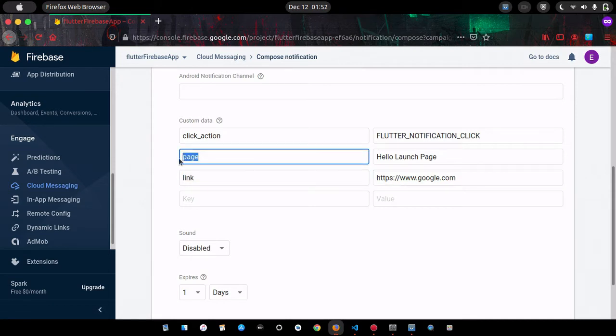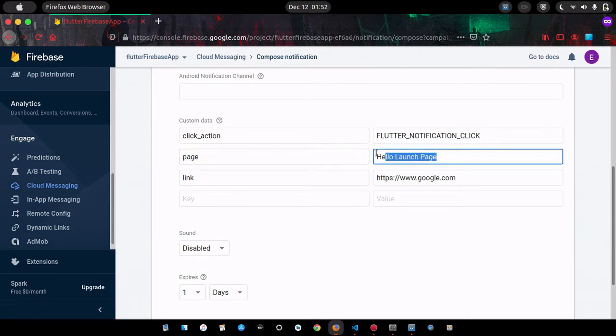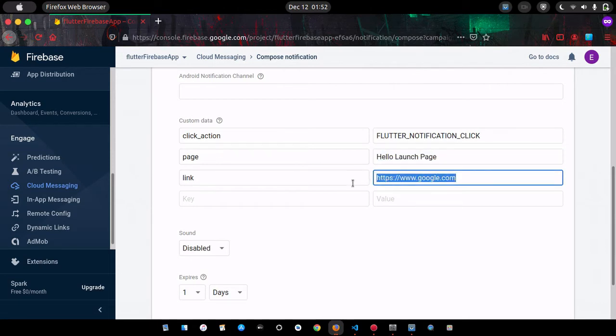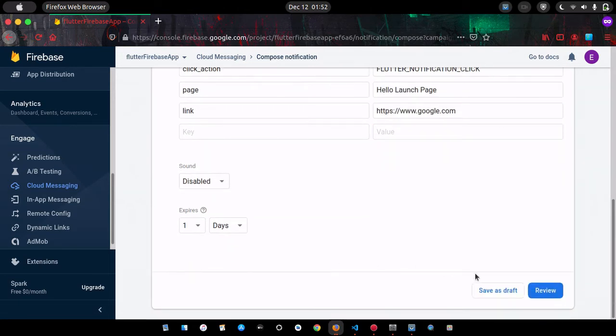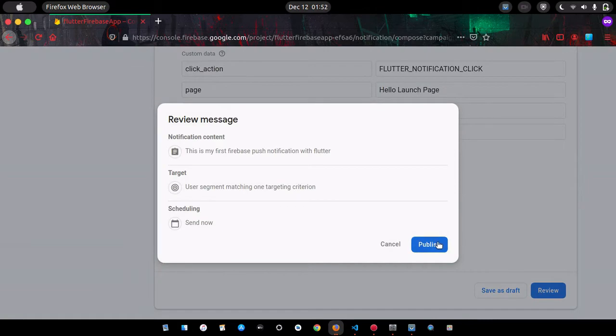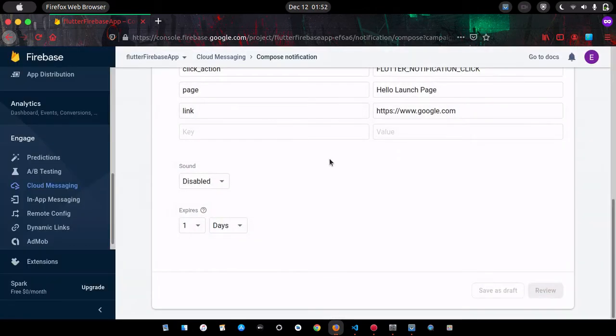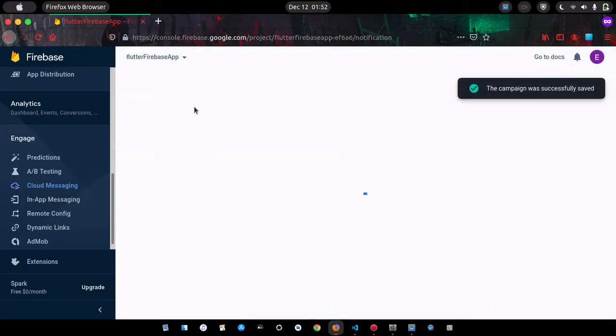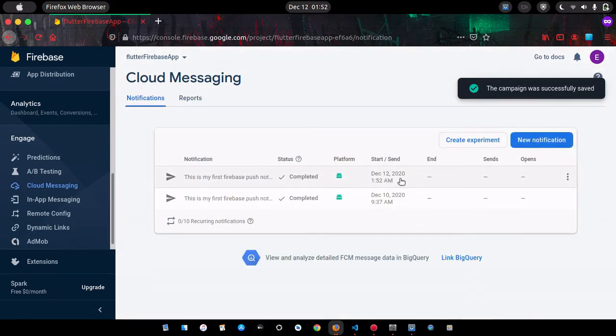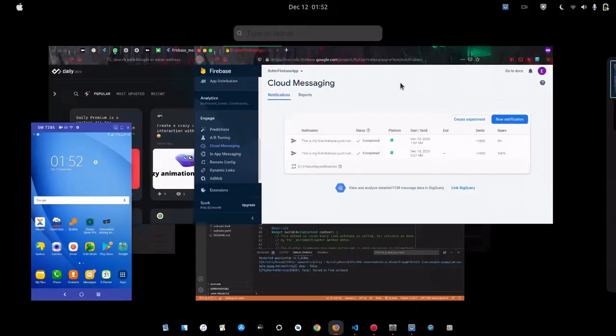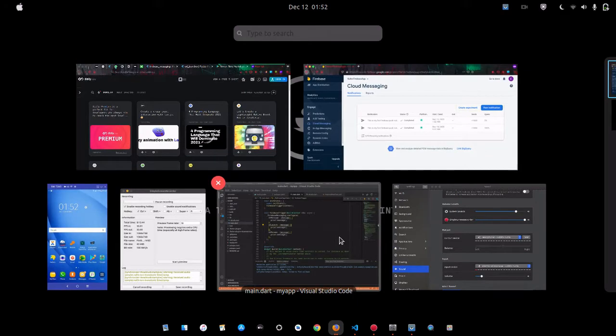So this is the only thing that we'll be looking at from our Flutter application. I'll be looking at the link and the page key. So whenever we identify this, we should get the value, and also this one has a value. So I'm just going to send this notification. So review and then publish. So from the message that will be printed, you should see the page and also the link as a string that will be printed as a JSON file.